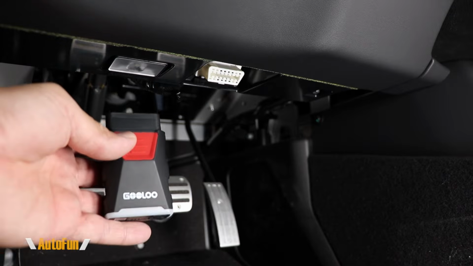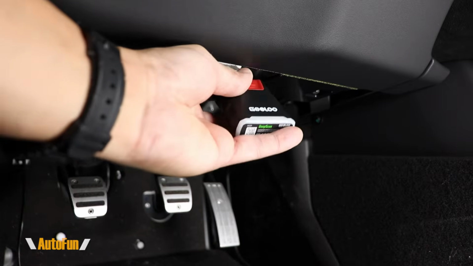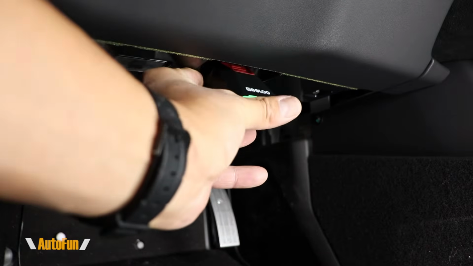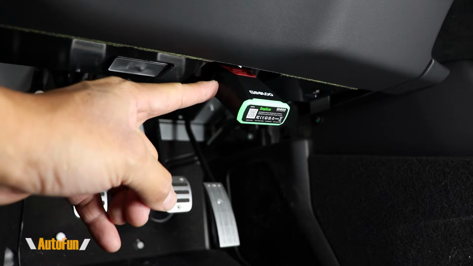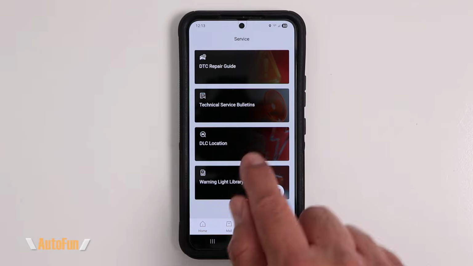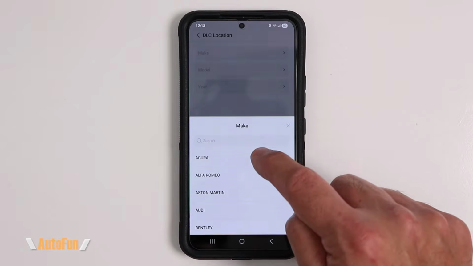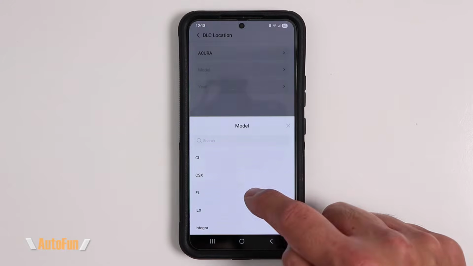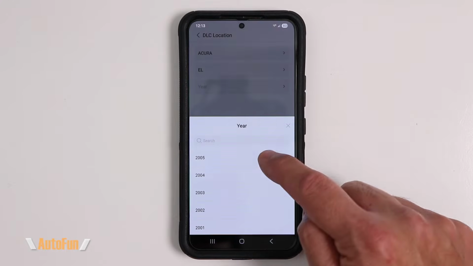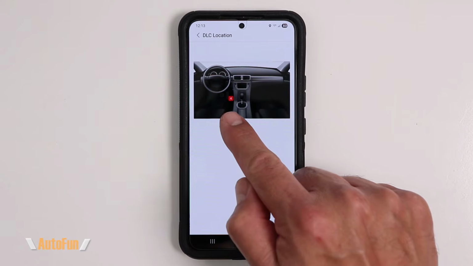And we'll start by connecting the scanner to the vehicle's OBD port. Now, if you're having trouble locating this port on your vehicle, the app actually has a section where you can enter your vehicle's information, and then it will tell you the general area where you can find your OBD port.